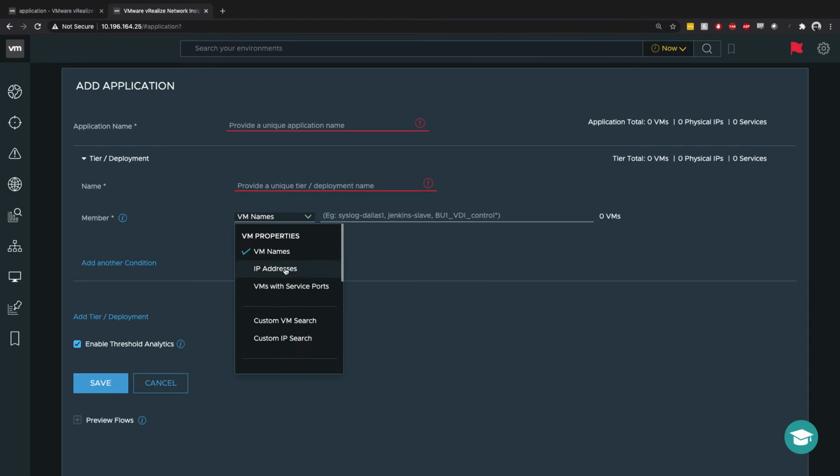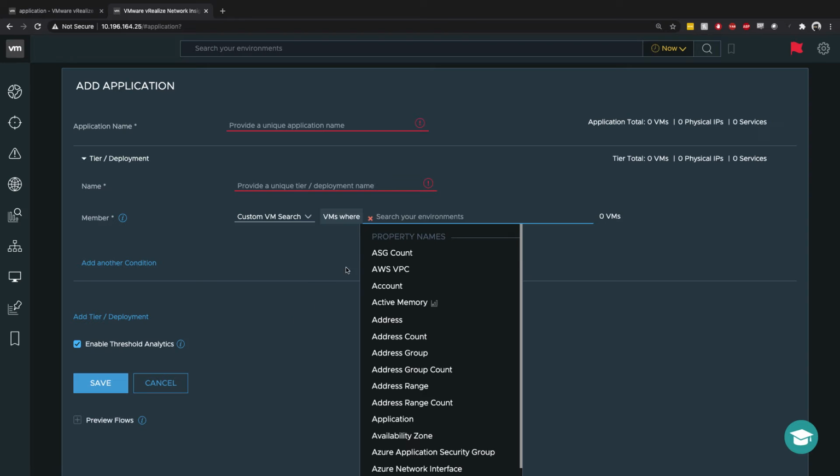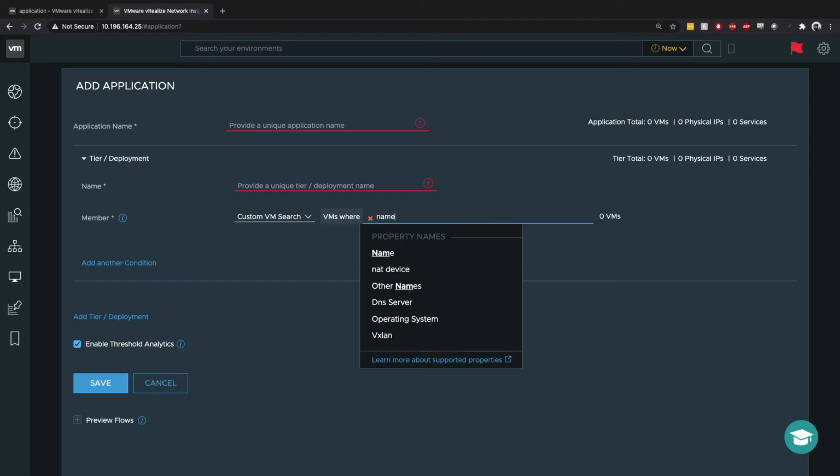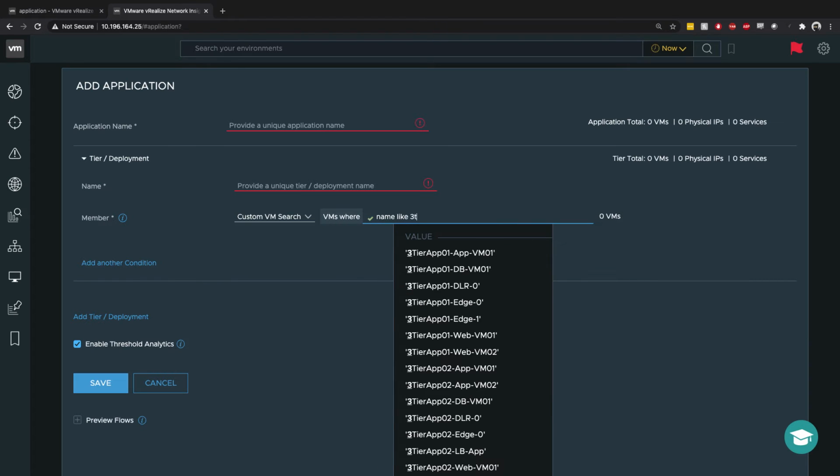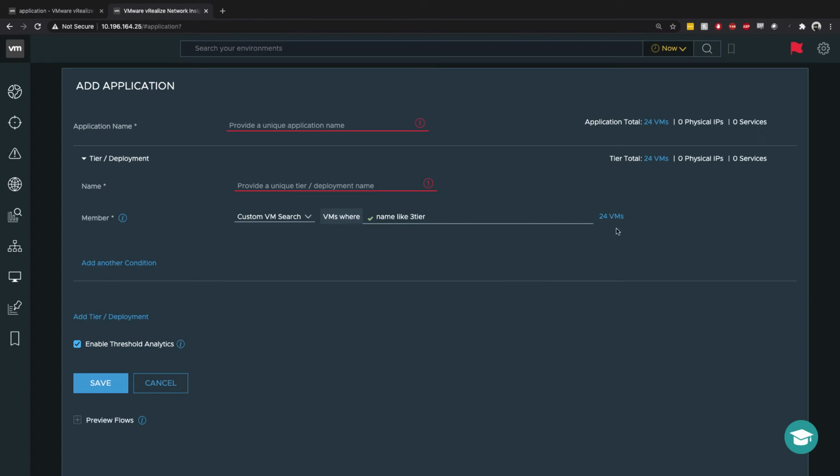Or we can define a custom virtual machine search. This allows the application tier to act dynamically by matching virtual machines that meet a specific search criteria. If applications evolve over time and new virtual machines match the search criteria of the application tier, those members will automatically become a part of this defined application. Once you've completed defining your tiers, simply select Save to save the application.